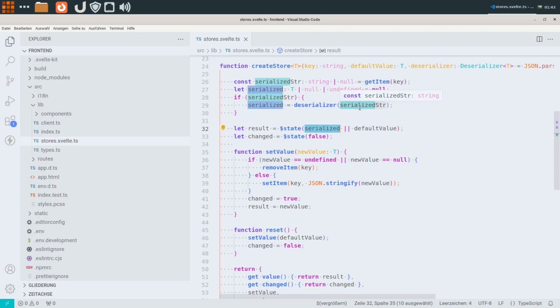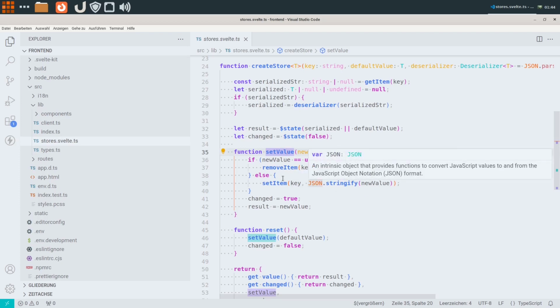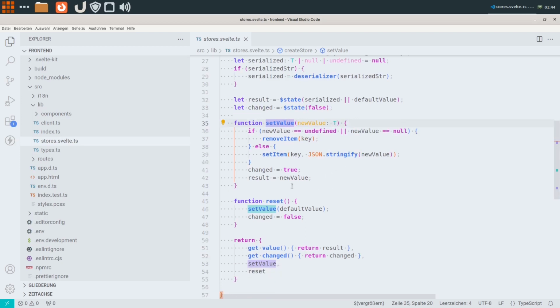So this rune is just creating the object from the serialized content in case it had been serialized beforehand in the local storage. Otherwise, the default value will be used. And here you have a function setValue, which just removes the corresponding value from the local storage or changes it. And we're returning a simple object which provides functionality to access the value itself or to access information on whether it has been changed, or to change the value itself or to reset it. So those are the functions that allow you to manipulate the store.